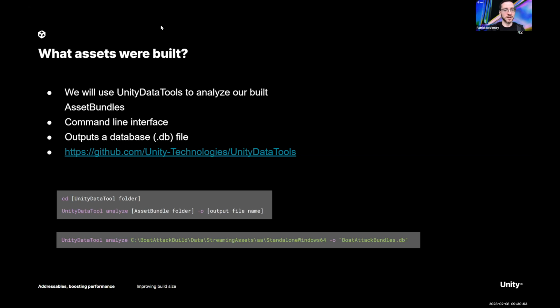So my database file doesn't automatically get named to something generic. If I'm going to be building bundles a couple of times and I want to output different database files, I've named my file boatattackbundles.db. So we run this command. It'll run pretty fast, even if you have gigabytes of data, probably under a minute to analyze all your content. It's really good for iteration.